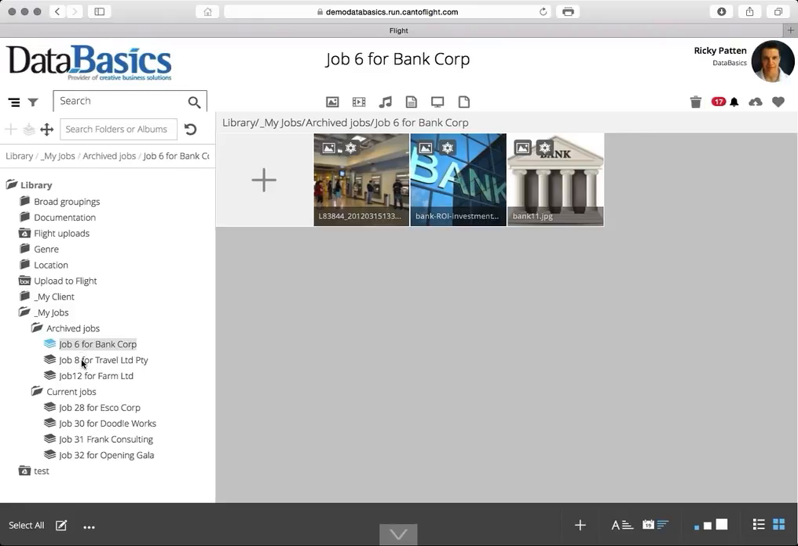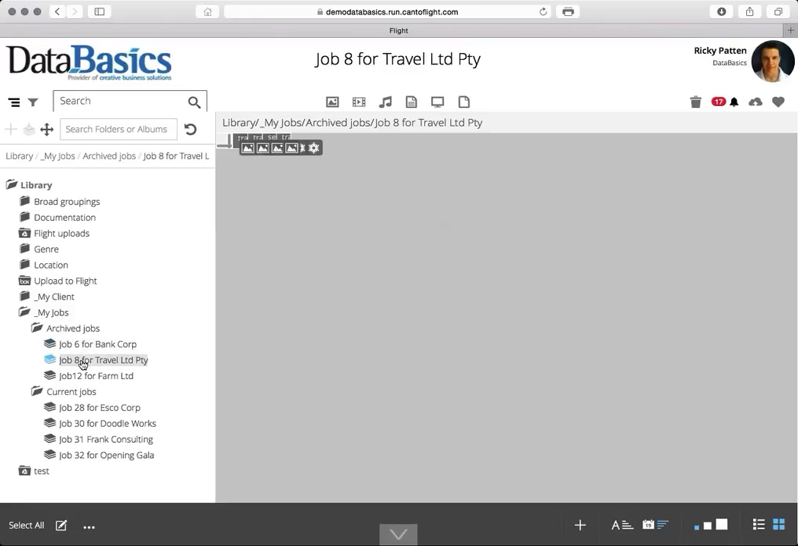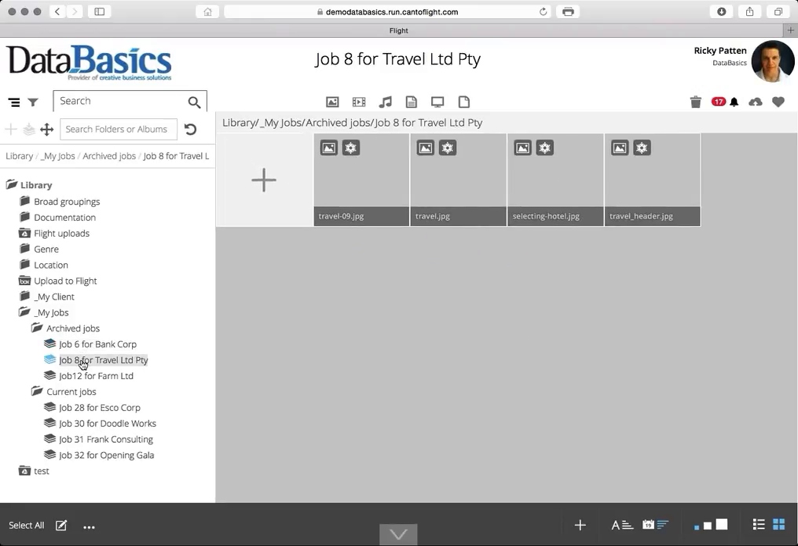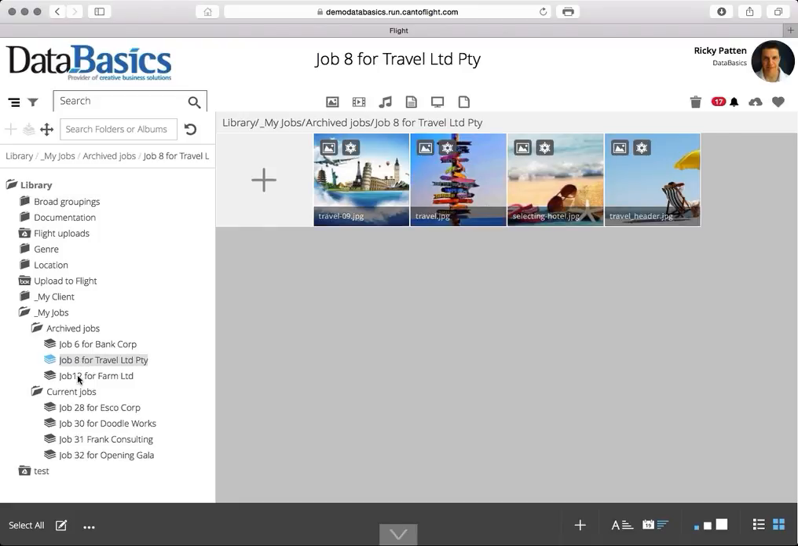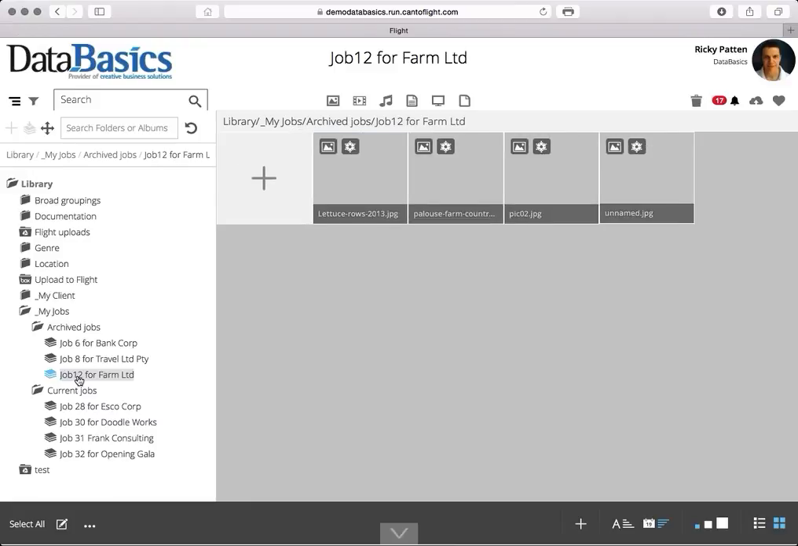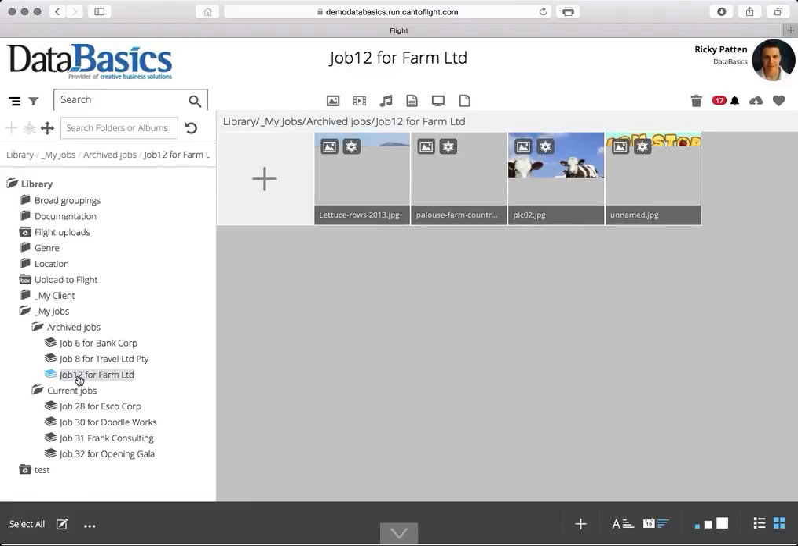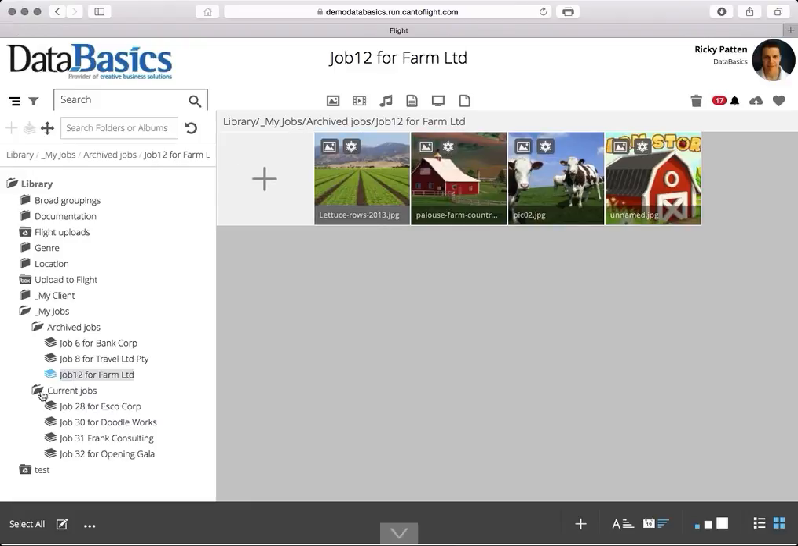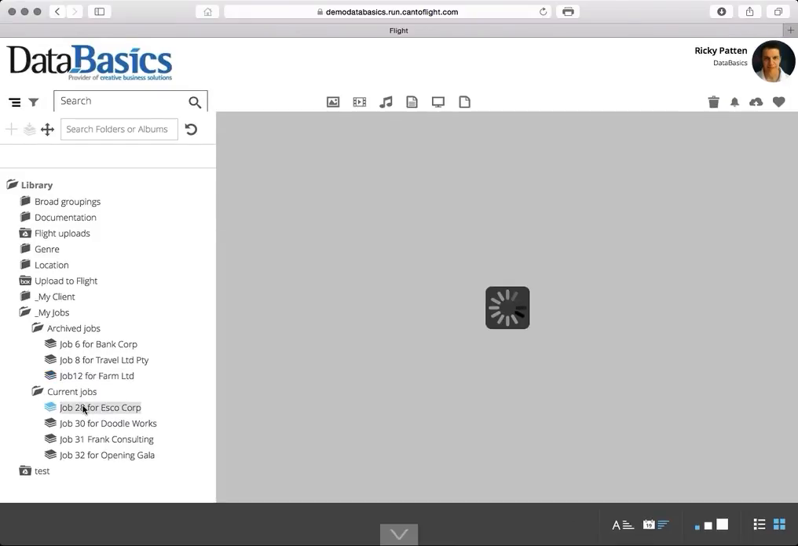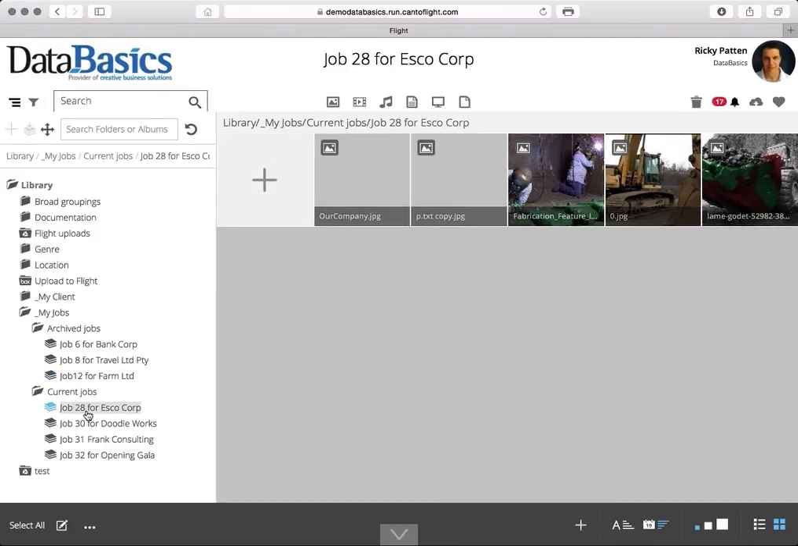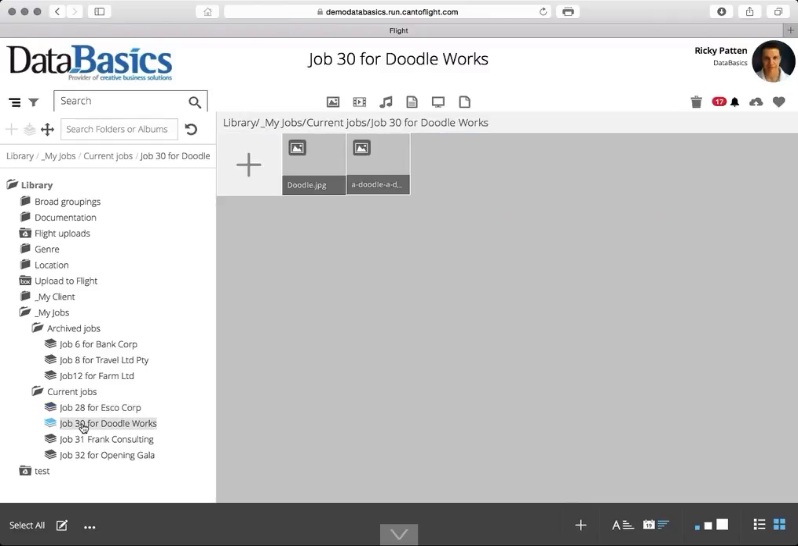So I've got some jobs here for different customers that I've done in the past, and you can see I can still access all of the content that is in these archive jobs. They're still here, I can still search on them, and I can still go and find them if I need to. Over here you see I've got a folder for all of my current jobs, and a different album for each of the different jobs that I'm working on right at the moment.